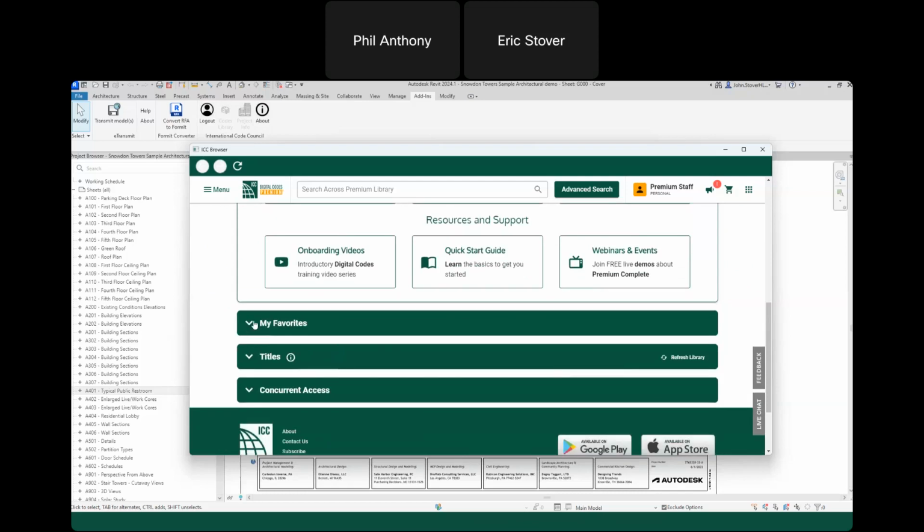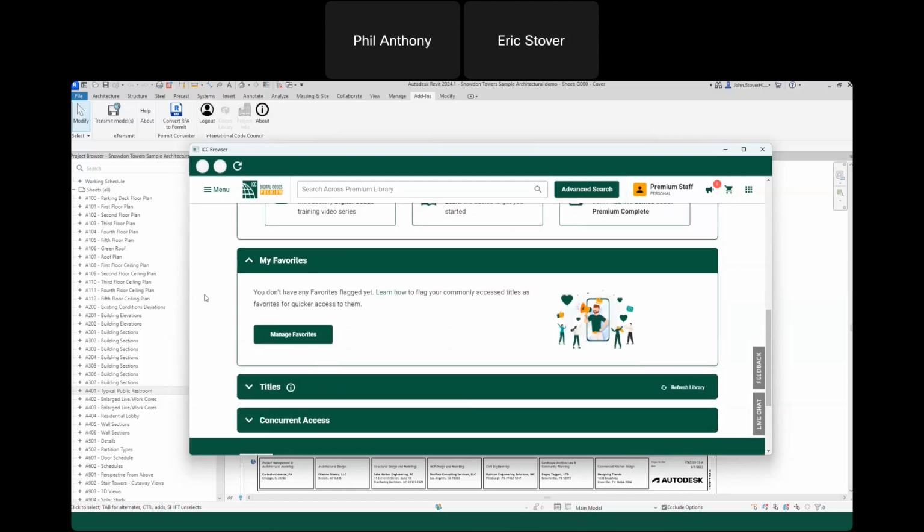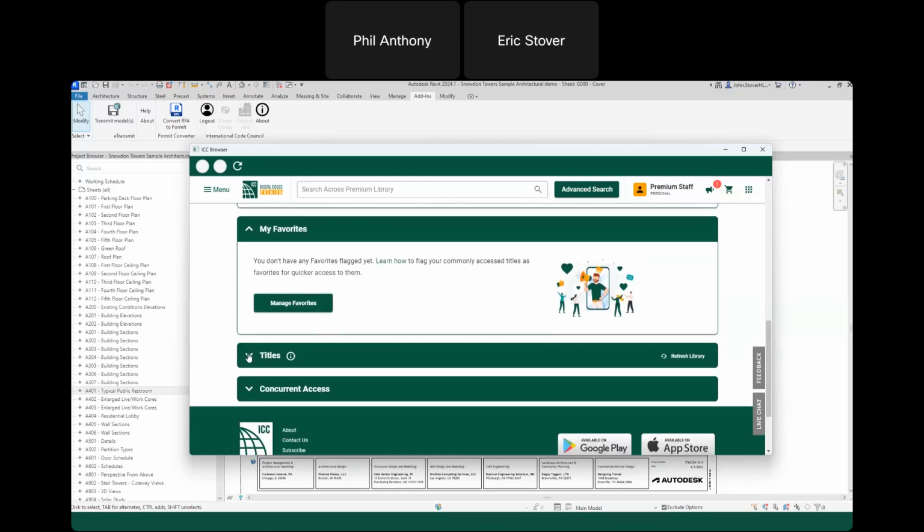And if I scroll down further, my favorites. So if you favorited any titles, you would see those here. And again, in terms of quick access.